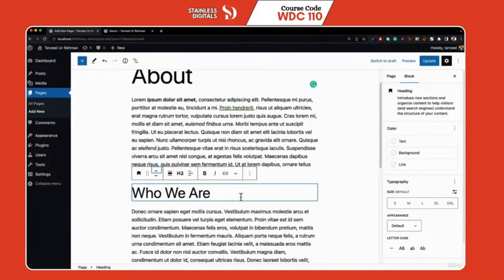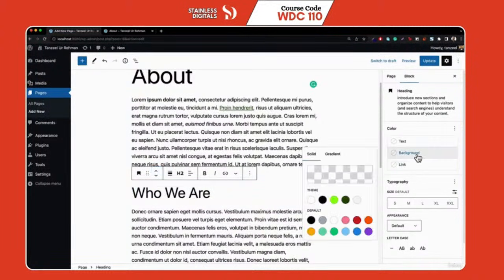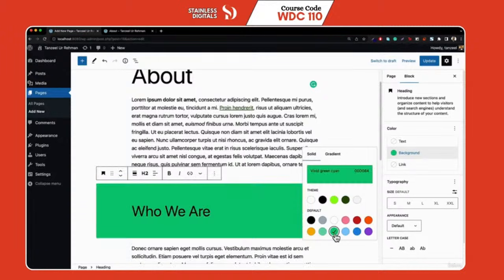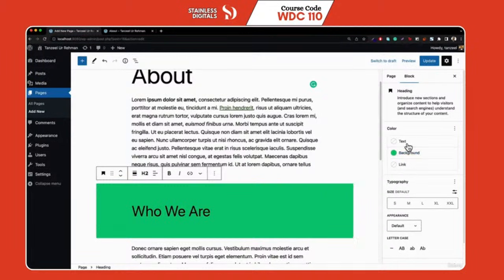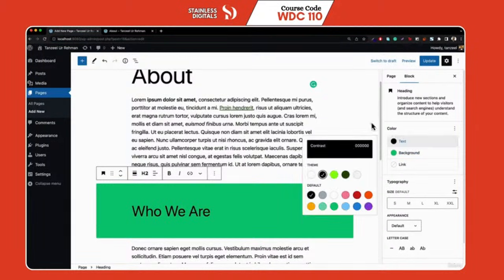Alright, now we can do some kind of stylings as well with this heading, like we can add a background color. And let's change the text color to be black.